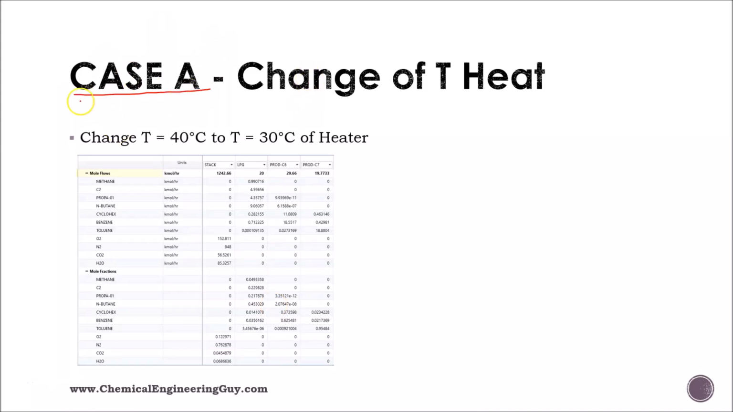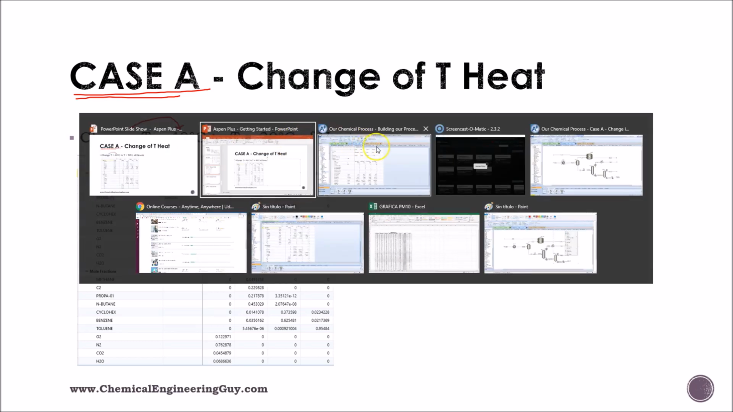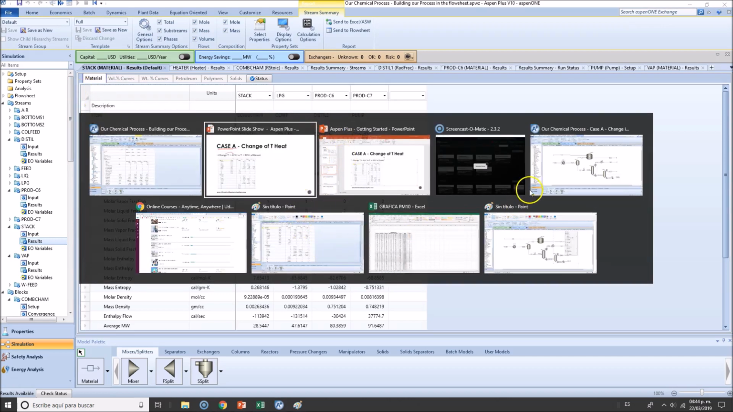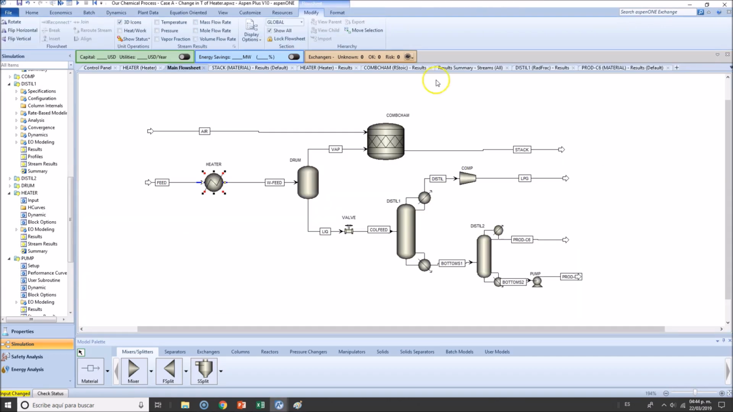Let's do case A, which is changing the temperature of the heater from 40 Celsius down to 30 Celsius. So let's go, and this is our main simulation, our chemical process. So this is, let's say, the original case, and let's go to the second simulation, case A. So this one is the same, case A.